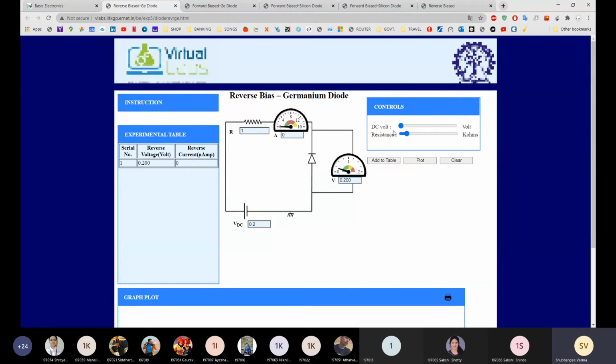15 readings should be there. Make it 1 volt. Okay, so here you can see, 1 volt.